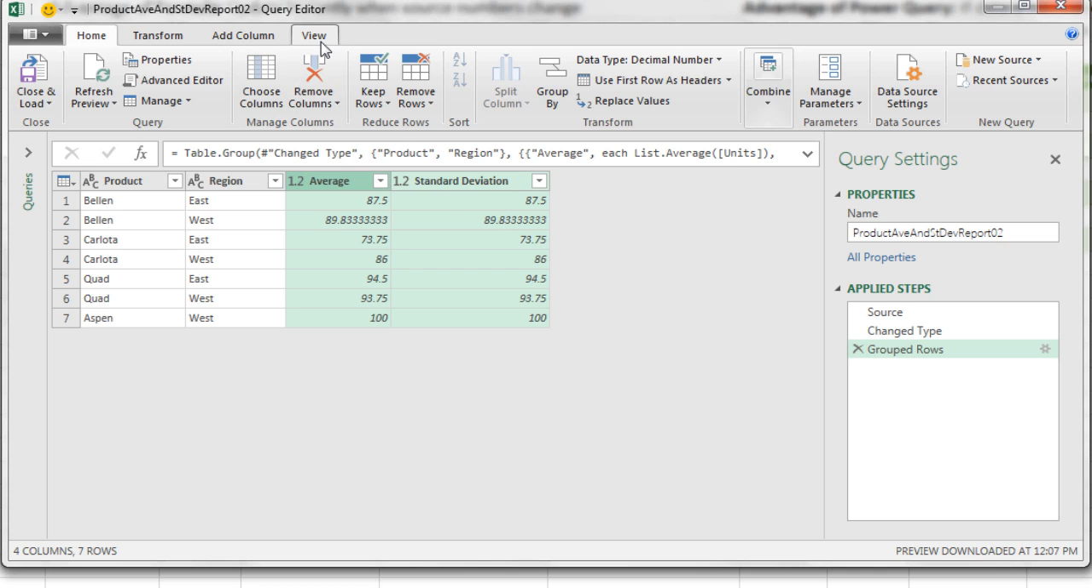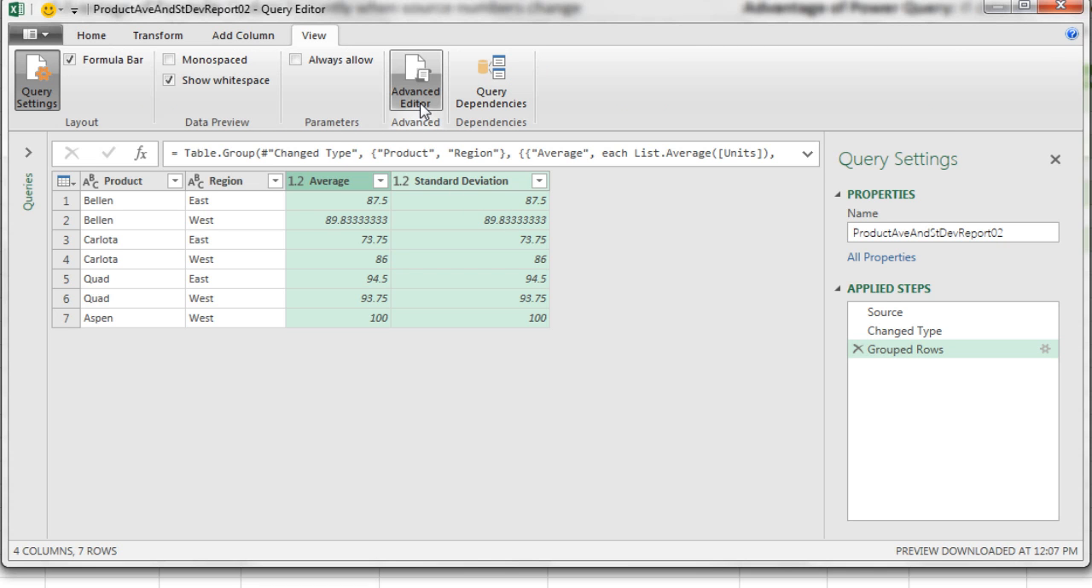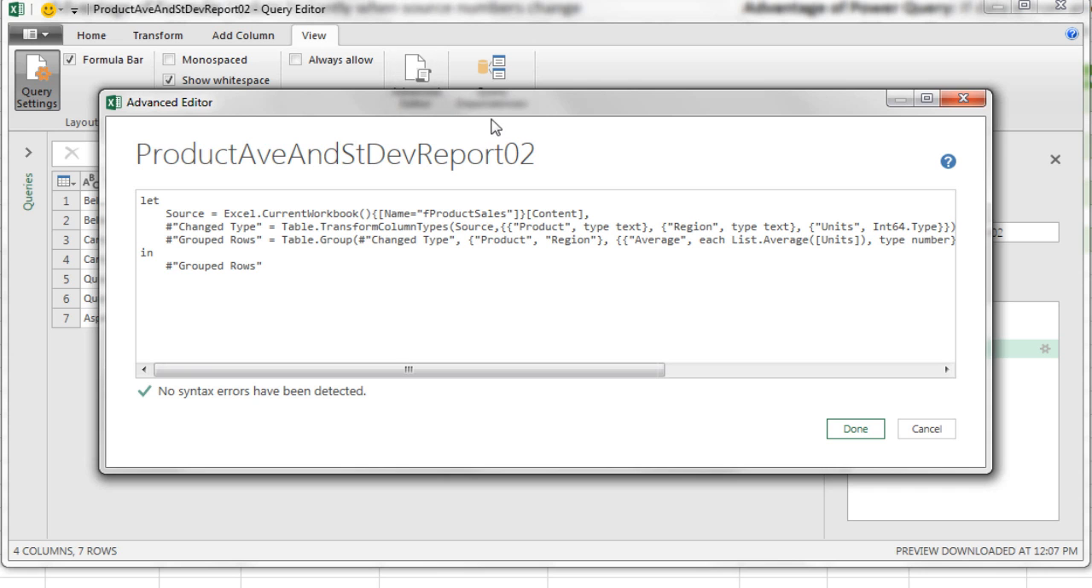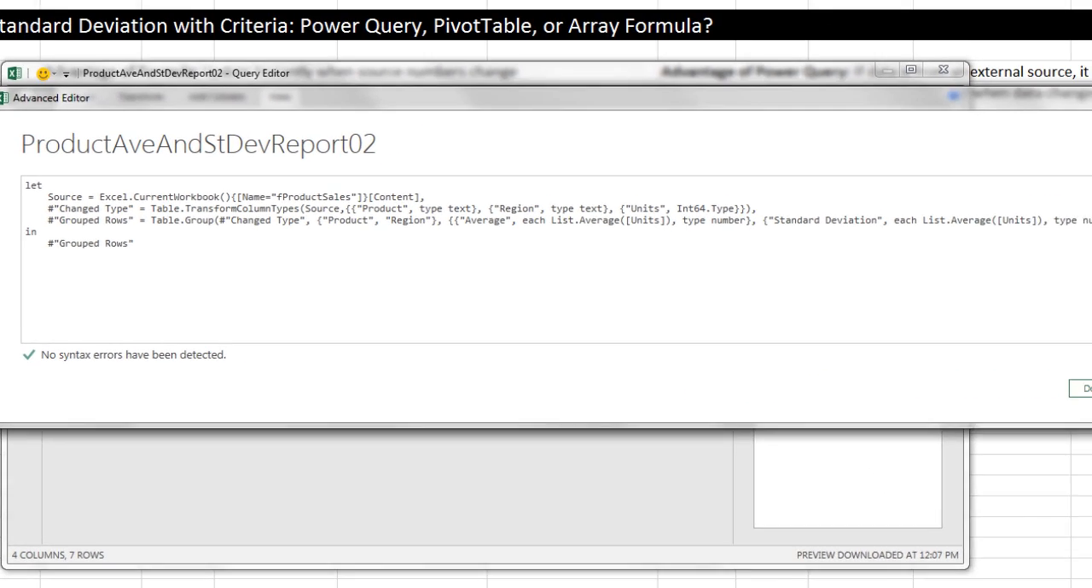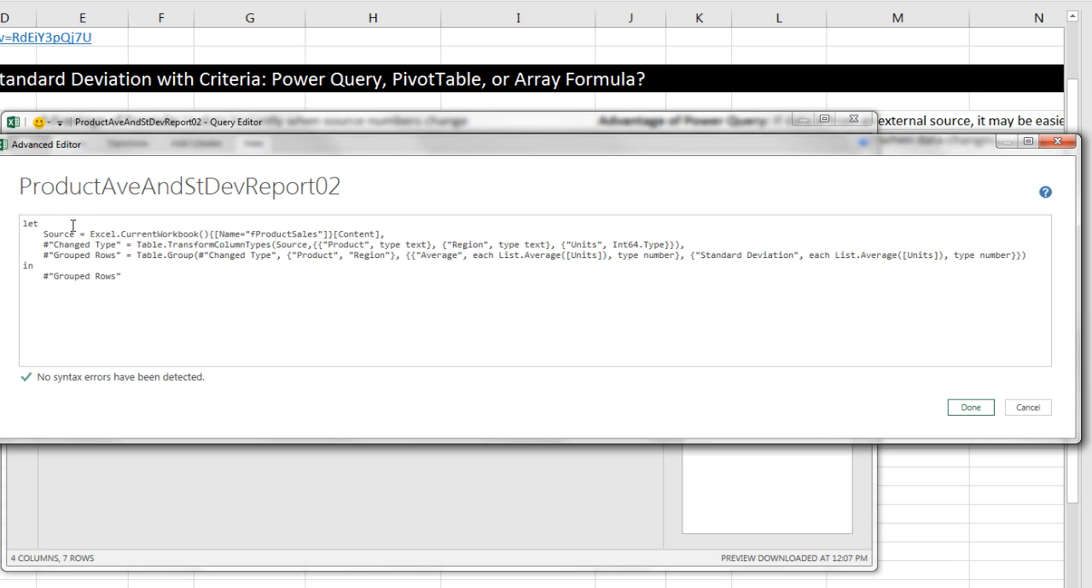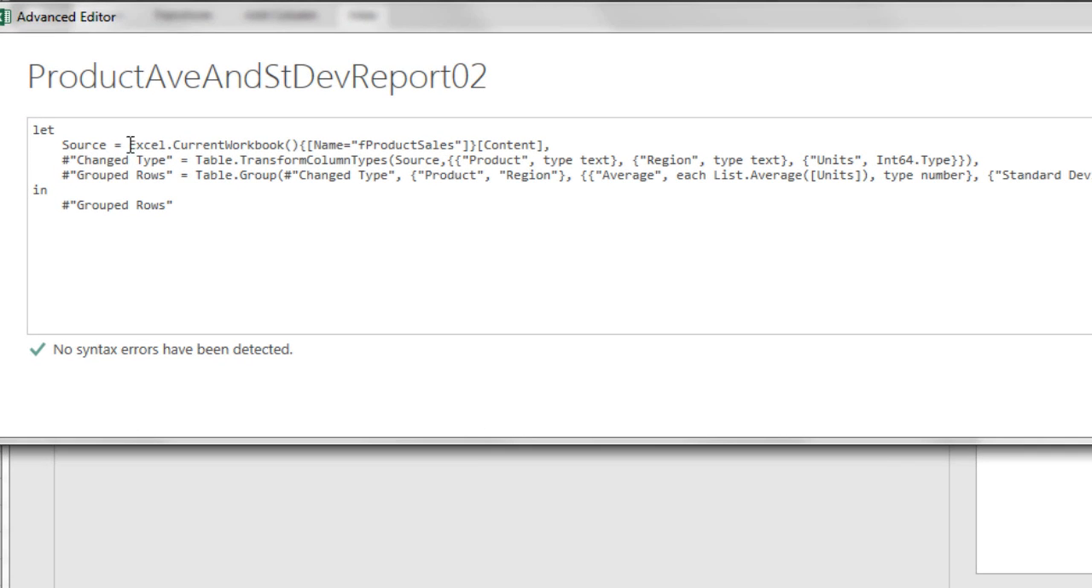Well, we're going to go up to View, over to Advanced Editor, and here is our M code. I'm going to expand this. Our M code will always start with let, and then there's each one of our steps. It will say in and list the last step. We can see we got our source from the current workbook, and there's our table name. The change type, change the type as an automatic step.